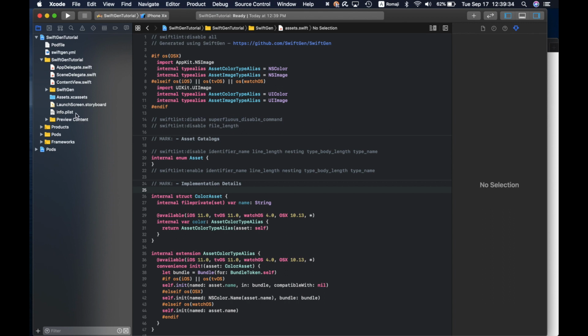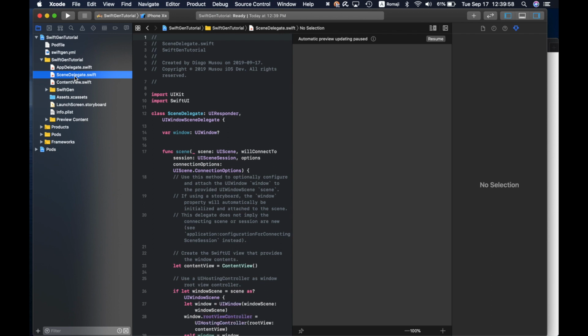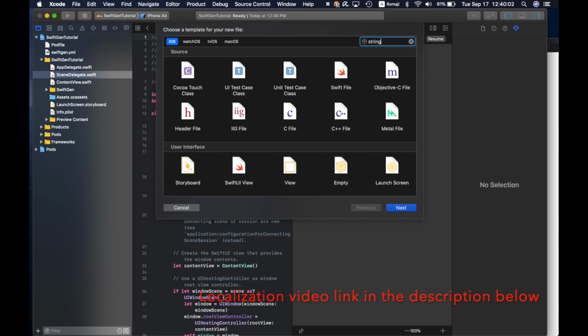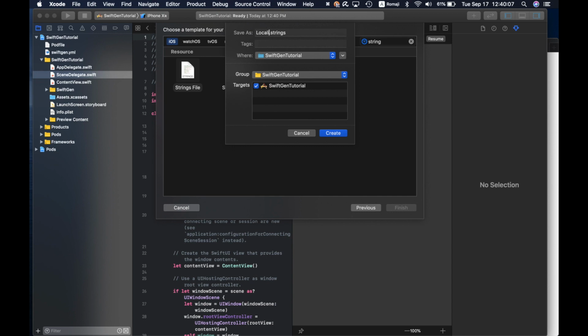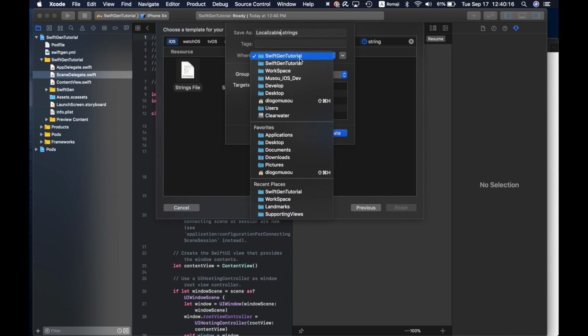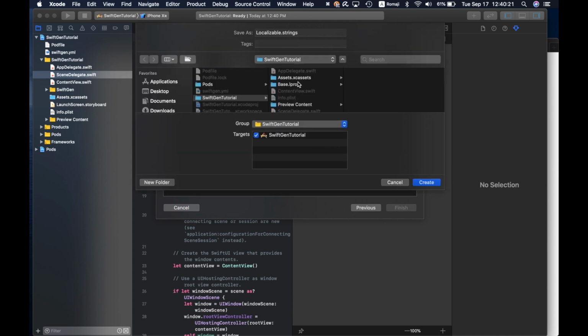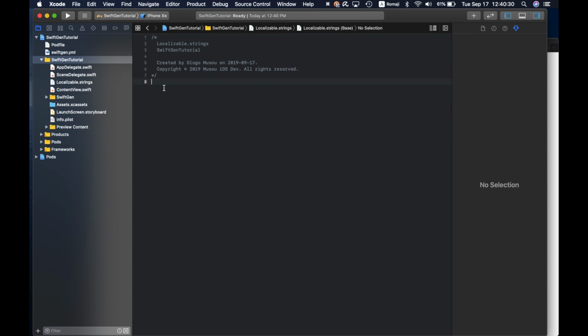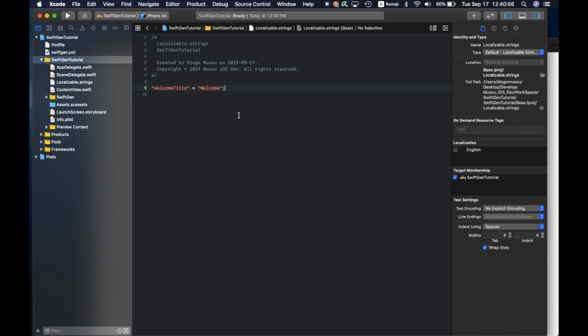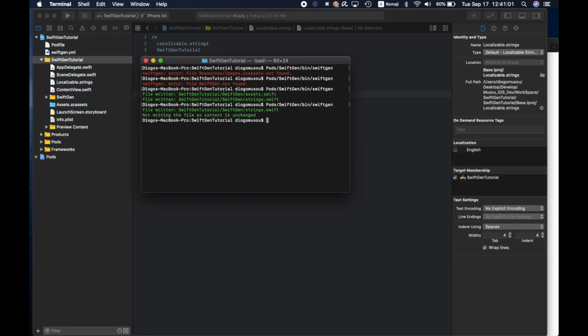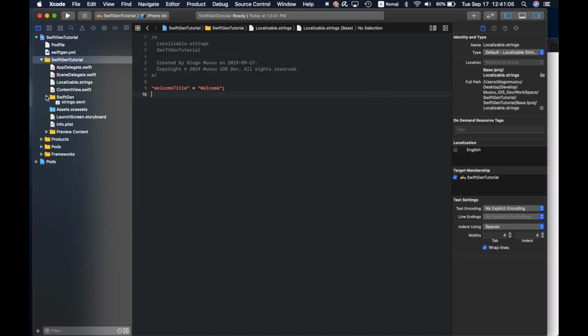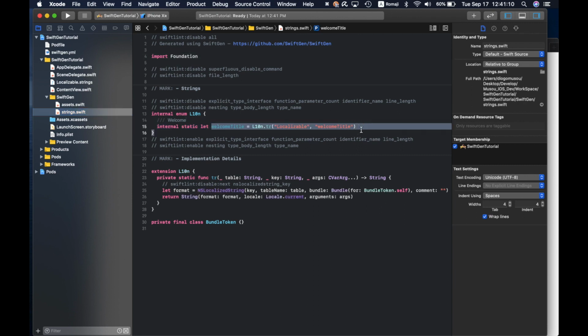So let's create some resources so we can test this. First I will create the localization file. Strings file, then Localizable.strings, and let's put it inside SwiftGen Tutorial, inside the Base folder for the project. Okay, now we can do something like welcome title, welcome. So now if we run the command again, we can see that in strings now we have this welcome title here.